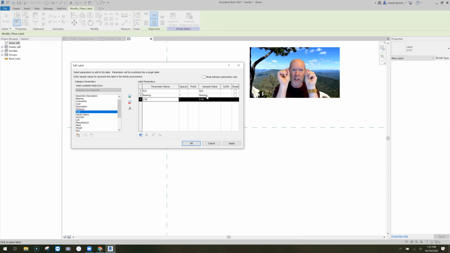But I don't want these cramming and crowding each other out. So I want to put a little space in between the north-south and the bearing, and then the bearing to the east-west. Kind of push them out a little bit. And that's with a prefix and a suffix. In the prefix, I'm going to put a space. You see that? I just put a space with a space bar. And then in the suffix for the bearing, I'm going to put a space. Okay? So when I say okay, it's going to run these things in a nice straight line, but with a space in between them. So here we go. I'm going to say okay.